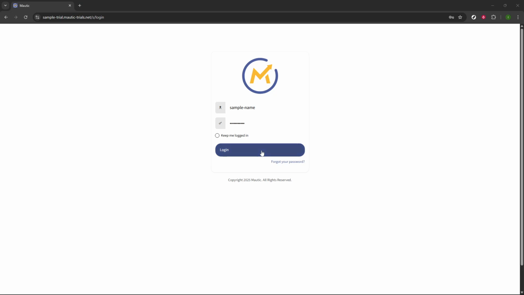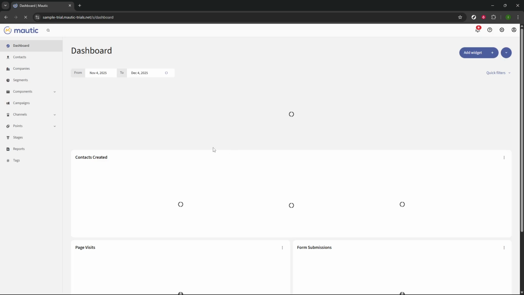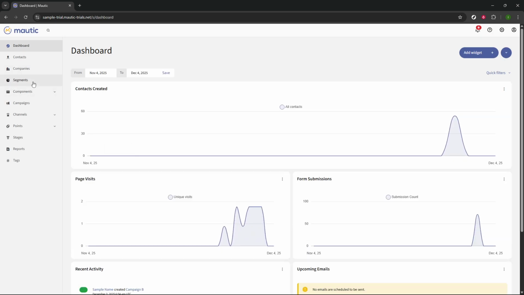In today's video, I'm going to teach you how to design mail in new version Mautic. We'll start at the Mautic login page. Open your browser and head to your organization's Mautic URL. On the sign-in screen, enter your email and password, then click Login. You'll need an account with permission to create emails.